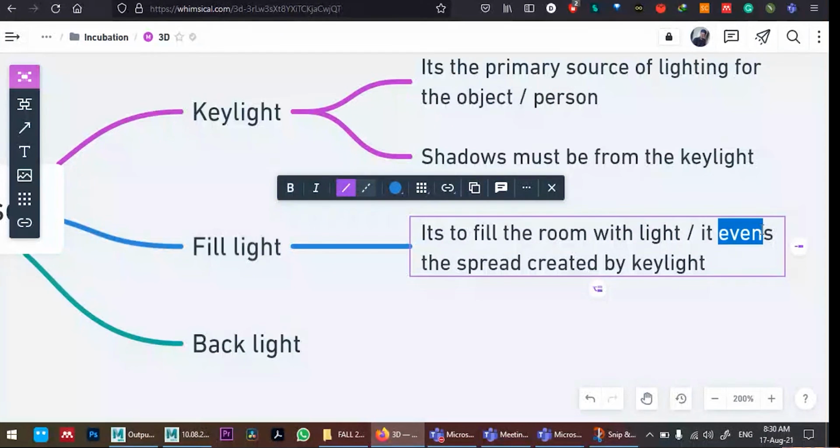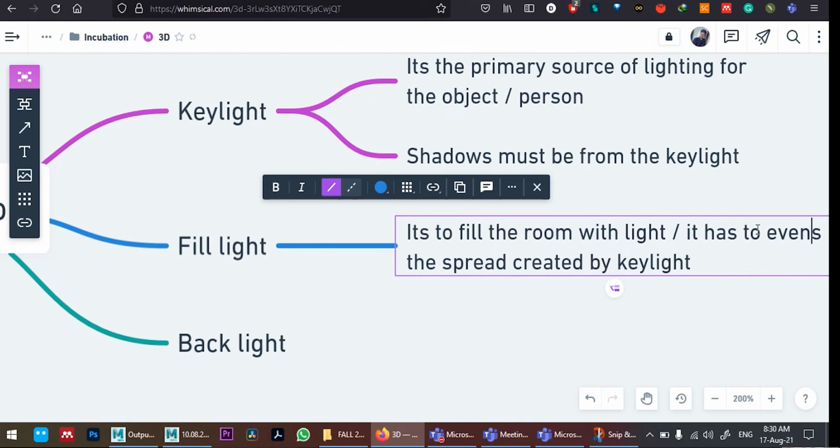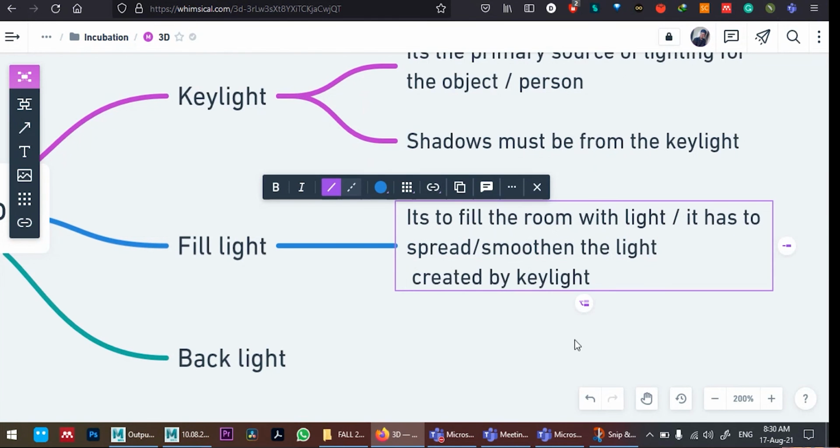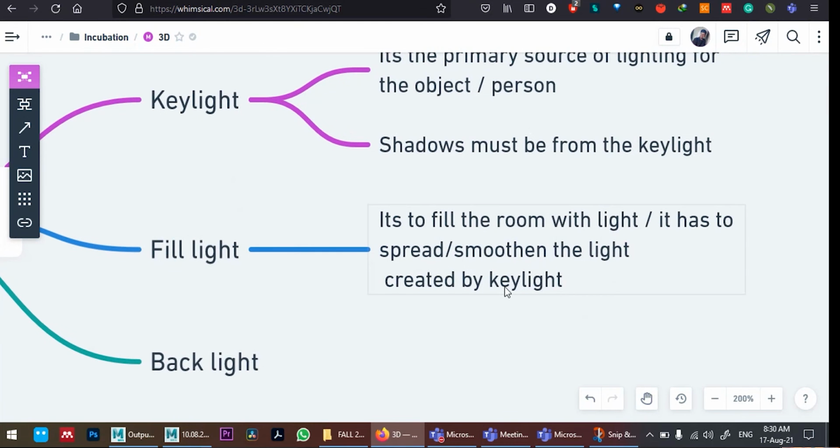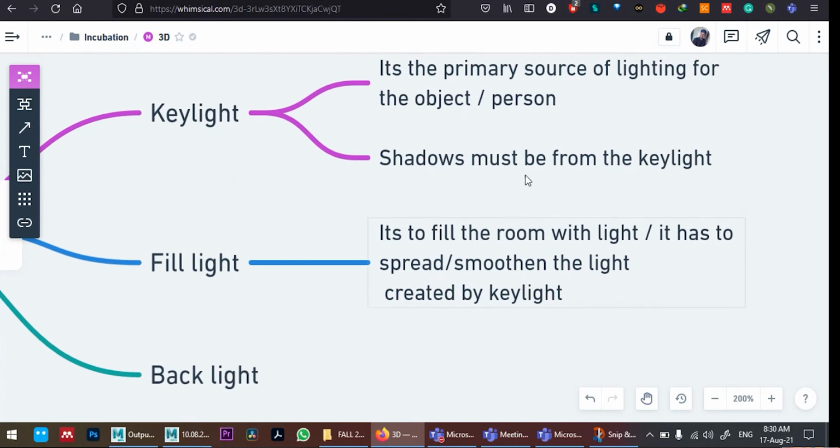What it actually does is it just averages, or evens out, or what do you call that? When a key light creates too much light, or focuses too much light on an object, then it has to even that out. It has to spread or smoothen the light created by the key light. It just has to create a smooth finish. Key light will be a hard focus.